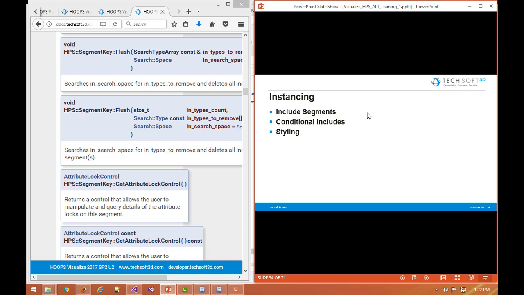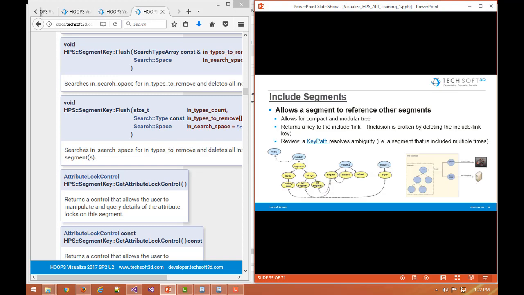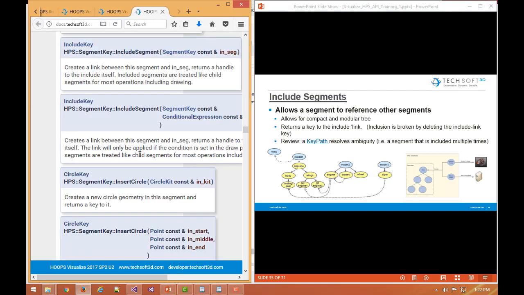We can reference different segments. We can reference attributes, which are a way of styling, just grabbing attributes from another segment. And we also can do conditional instancing. Okay. So this pretty much shows a good picture of what the include segment method will do. So I'm in a currently open active segment. I have a handle to a segment, and I'm going to include another segment. I'm going to reference another segment.